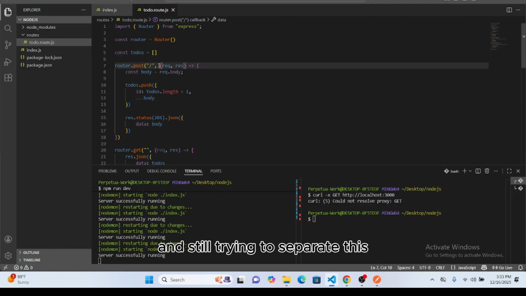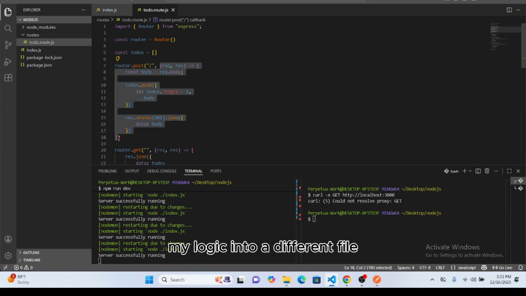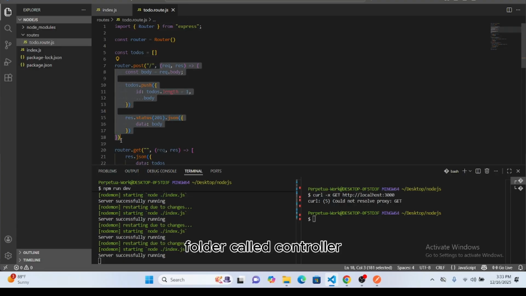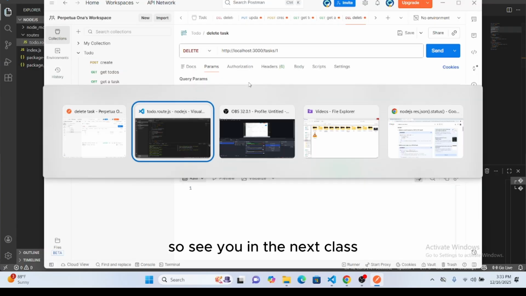Next, we are going to separate this logic into a different folder called controller, because this is a controller. So we are going to separate this into a different folder called controller. We'll see you in the next class.